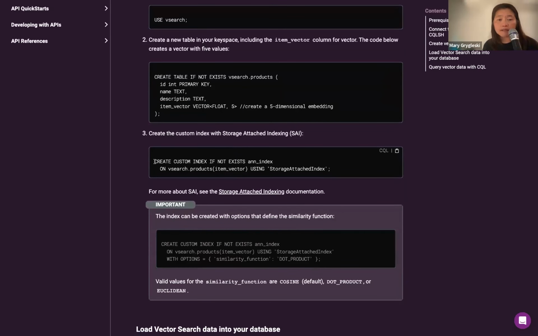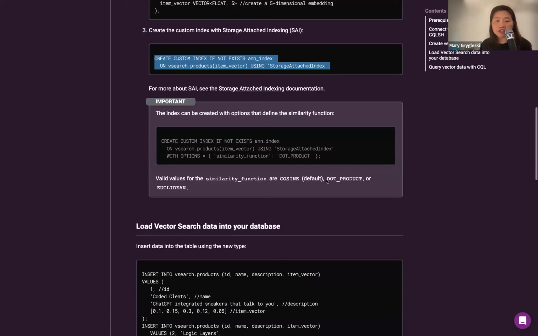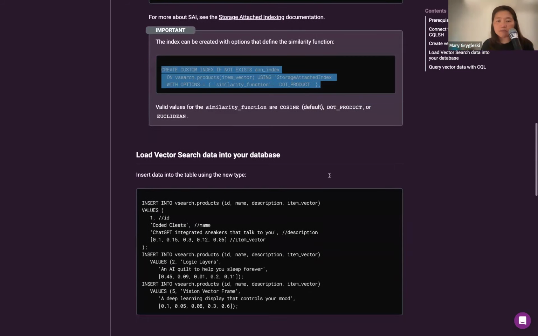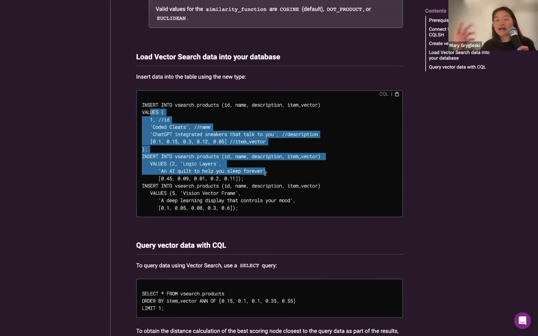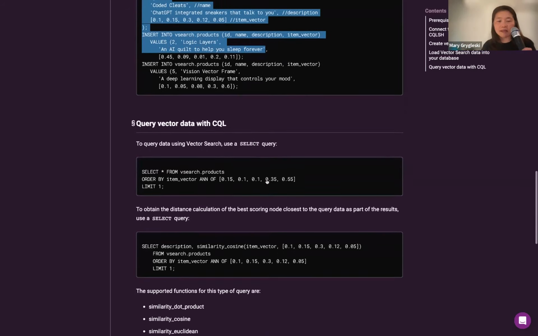But one thing I want to point out is that you can also create the index. You probably want to use a storage attached index technique to work with the vector data type. That's specific to our Astra data type, and it's very efficient too. Maybe I won't get into all the details, and then you can insert all of the data. That's why I was able to show you all the data that came from last night.